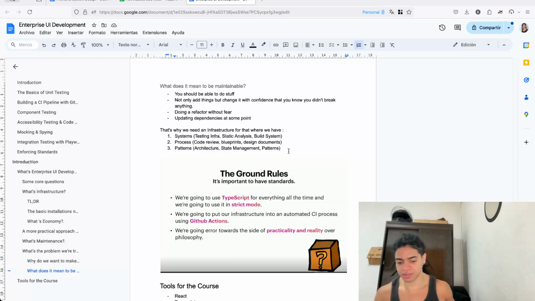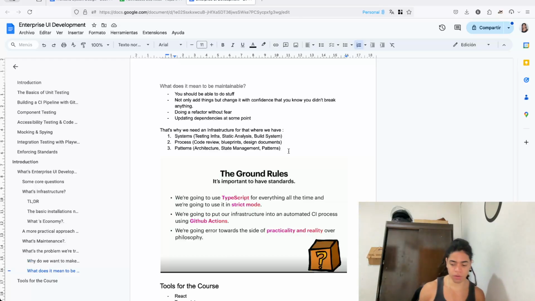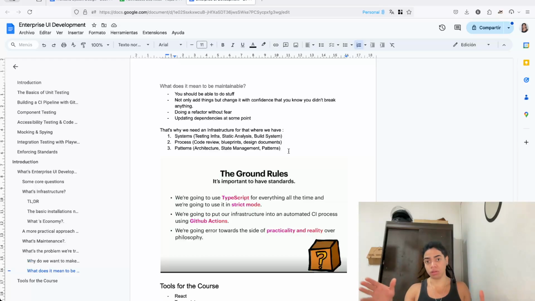And on top of that, you will have the process. The process will tell you: okay, now that you identified that you need this infrastructure or this system with a goal, how are you going to do that? What are the processes that you're going to do?